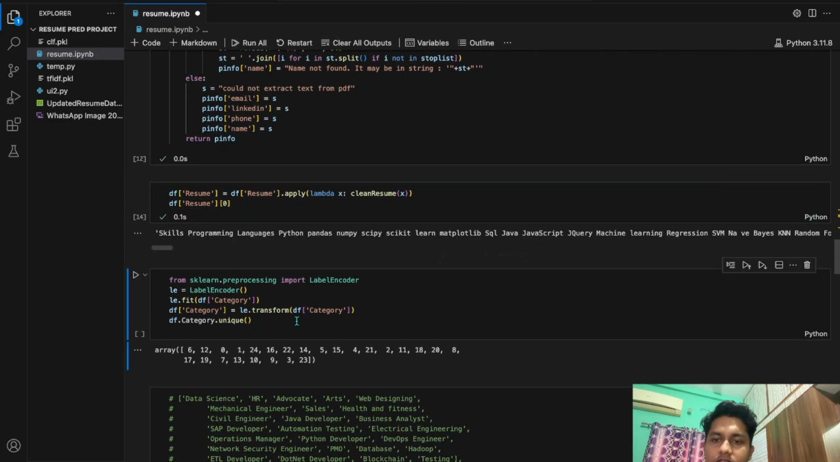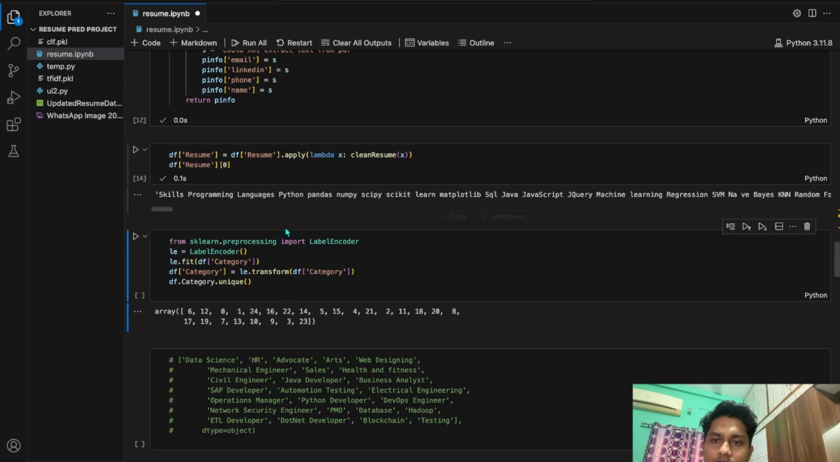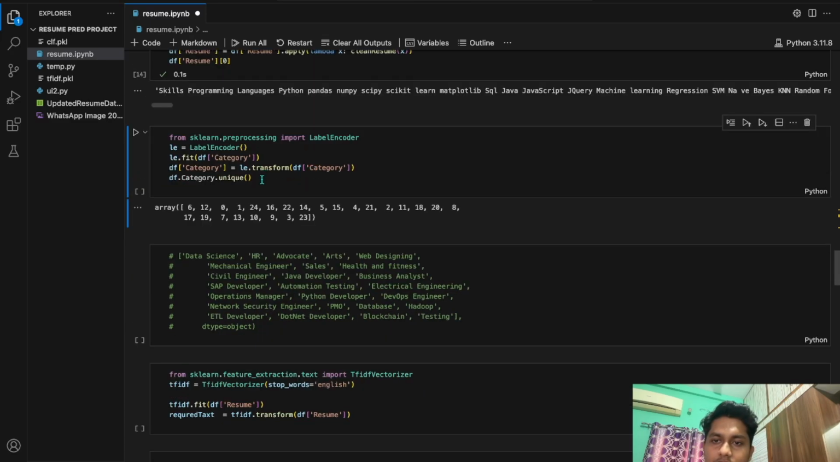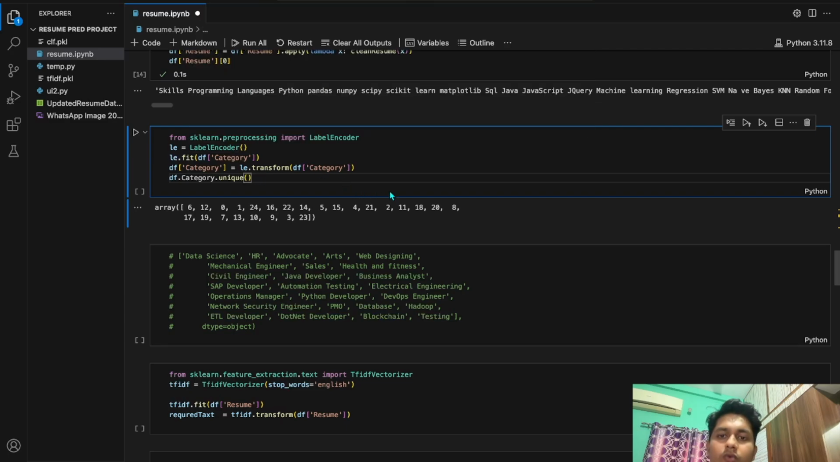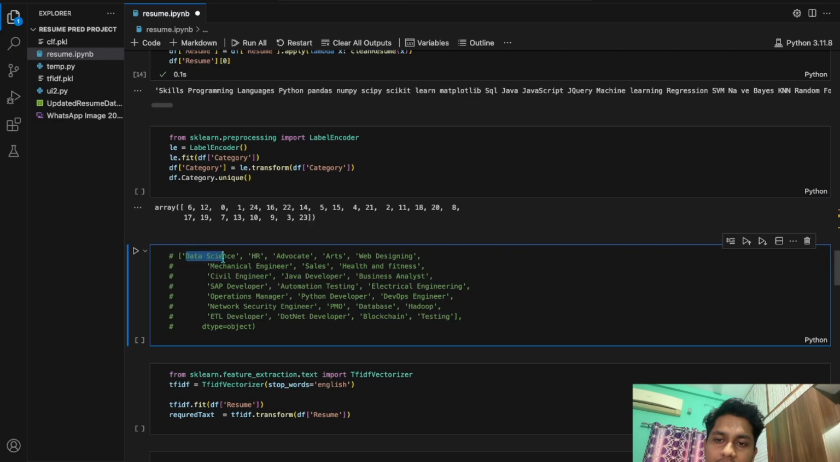Then talking about this machine learning part. Now we have cleaned out the data. Everything is sorted. Now we have imported the sklearn library over here and we have imported LabelEncoder. What we are trying to do over here is, whatever unique categories we have in our dataset, we assign a certain numerical value to each. So every category, let's say data science, HR, advocate, will have a unique number. Data science is 6, HR is 12, advocate is 0. So it will be easy for us to identify.